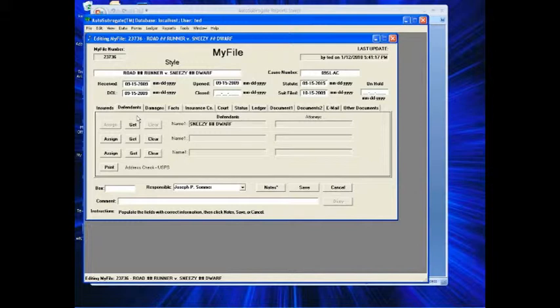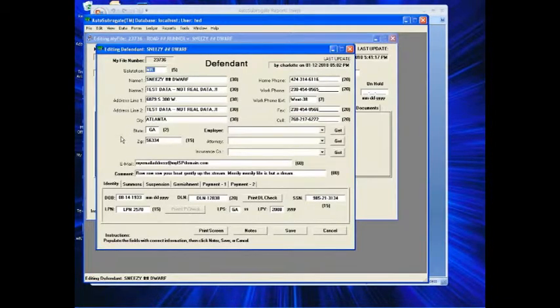So let me show you from this particular tab, the defendants tab, we can drill down to the defendant screen. And the defendant screen has a lot more data on it than the insured screen, because we're attempting to recover damages from the defendant, so there's a lot more information that we have to have about the defendant to do that. Now there's 6 tabs across the bottom of the screen.